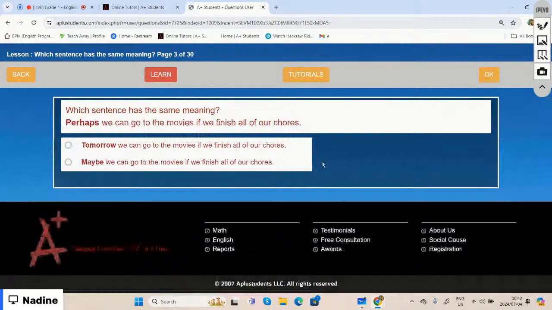Perhaps we can go to the movies if we finish all our chores. So perhaps. Does perhaps mean tomorrow, or does perhaps mean maybe? Perhaps. Does perhaps mean tomorrow or does perhaps mean maybe?